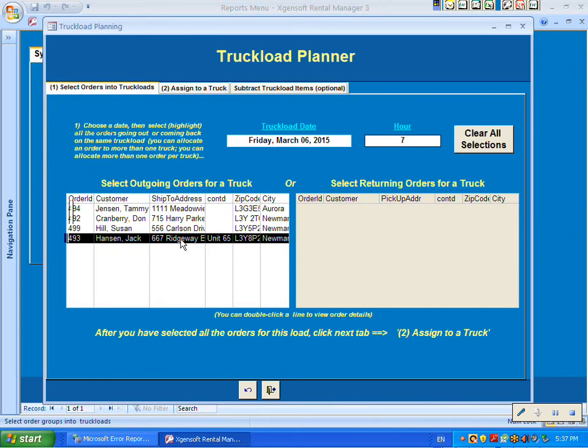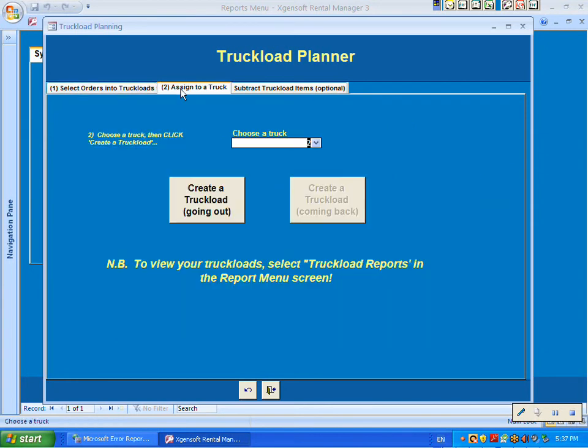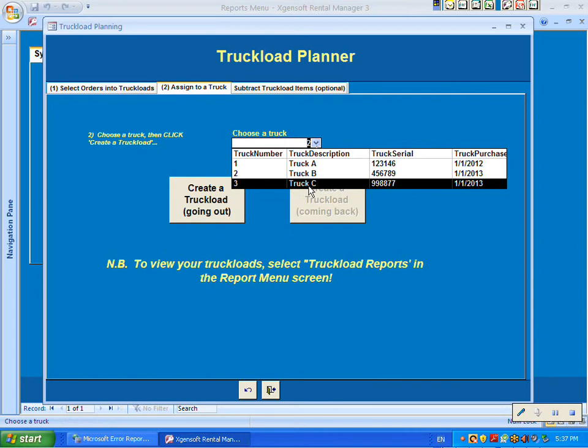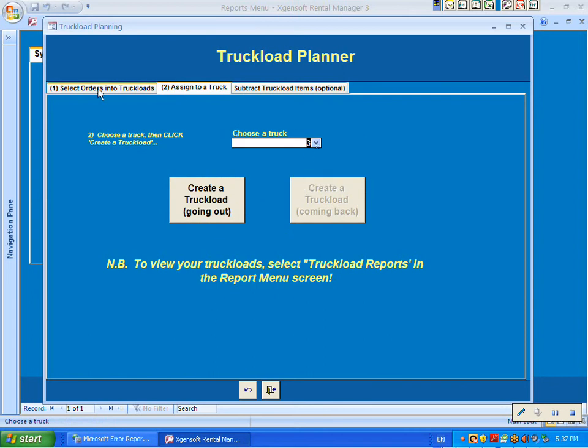Now I want to go back. I still have that order, but I have part of it that I haven't put on a truck yet. I'm going to assign it to a truck. I'm going to assign it to truck 3. Maybe I'm going to assign it to truck 1 when it comes back in at 10 o'clock. Maybe you've got something coming back from another order that you can't send out till later. And so it's going to go on a separate truck, the first truck that it's coming back in on. So now I'm going to create that truckload going out.